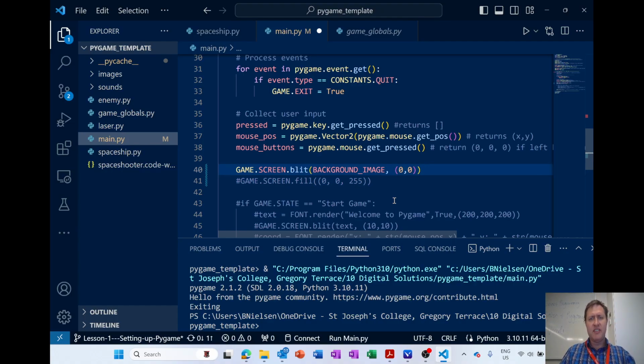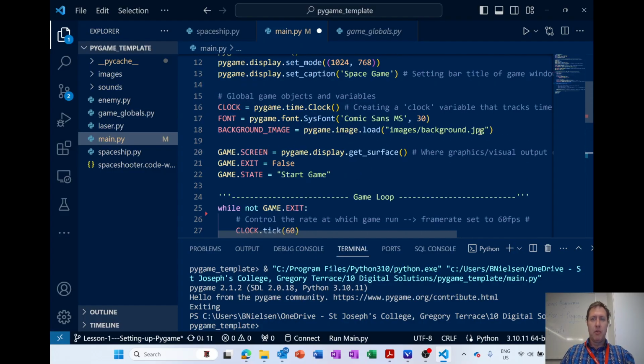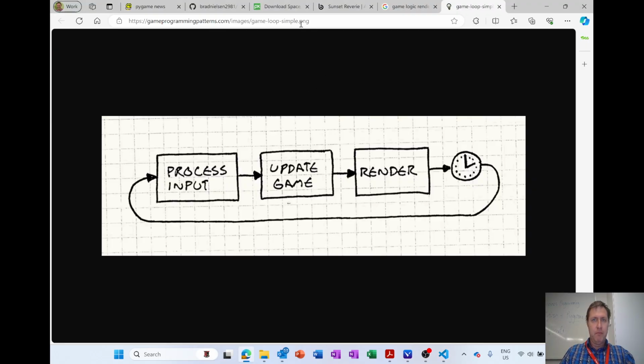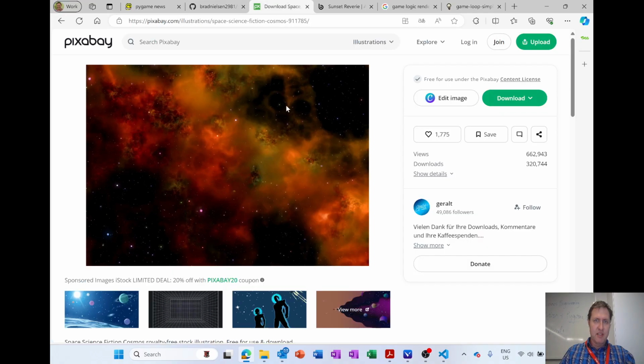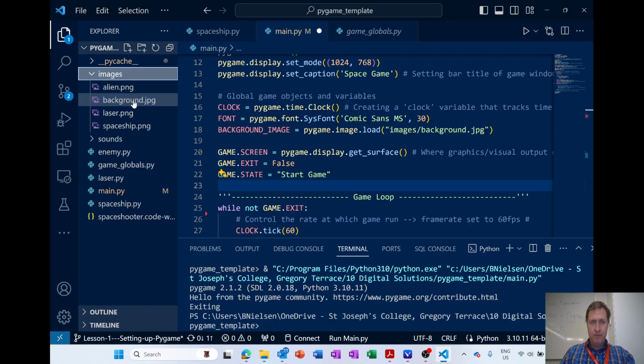Instead, we're actually going to blit our background image. So before I went into my game loop, I loaded up a background image. That background image is a starry background I downloaded from Pygame. You can see the credits for that. And then I've just changed the color to purple because I didn't like the orange too much.